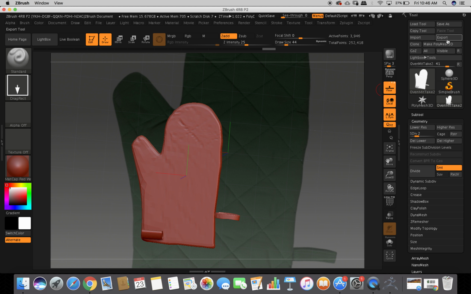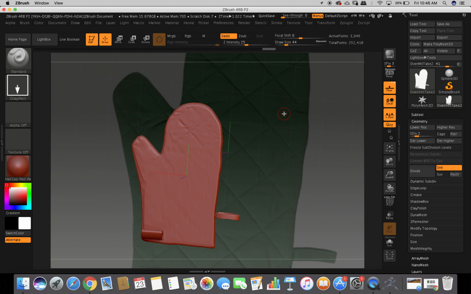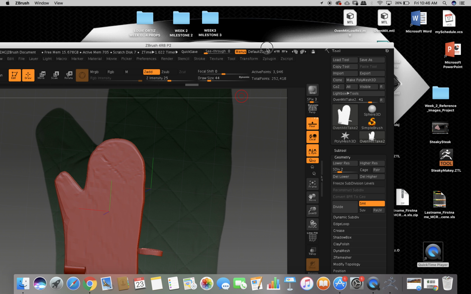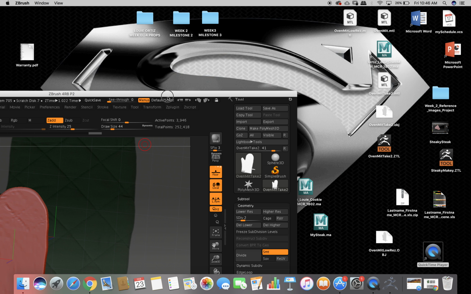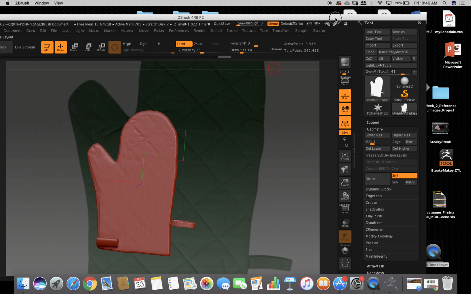So let's export. Title that oven mitt low res, and go to save. Wait, crap! Did I save to the desktop then? I'm hoping it did. Let's see. Oven mitt low res. Perfect. So it did save to the desktop.